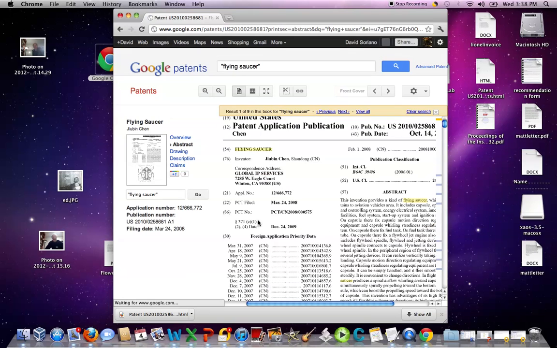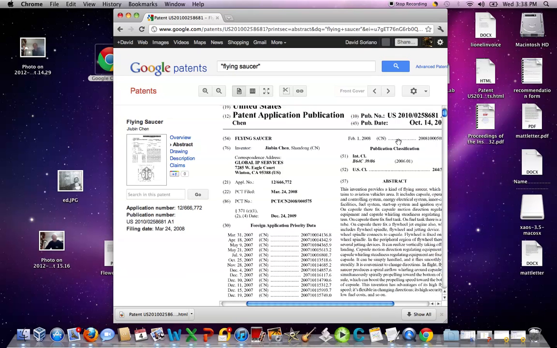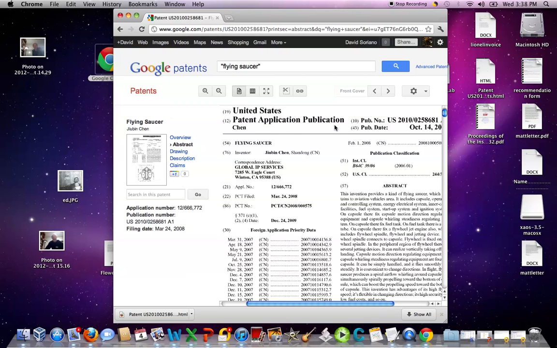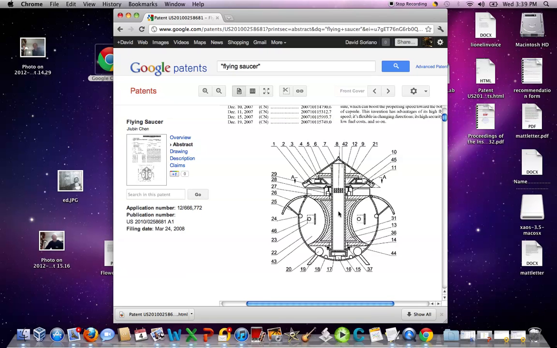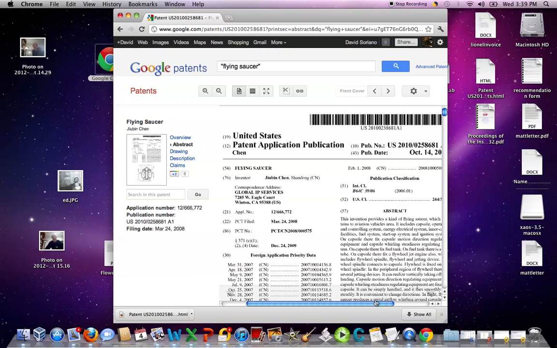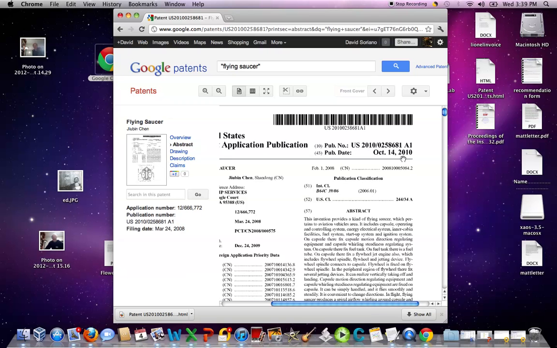We'll read the application briefly, and what we see is the U.S. patent application. The inventor is Chen from mainland China, and if we scroll down, we can see the design of the flying saucer. Now make a note of the number. It's publication number, U.S., filed 2010, and here is your number. So you record that, and if you type in that patent application number up here, you'll be able to retrieve this, and you can also come up here and download a PDF file in case you want to keep that on your desktop or on a flash drive.